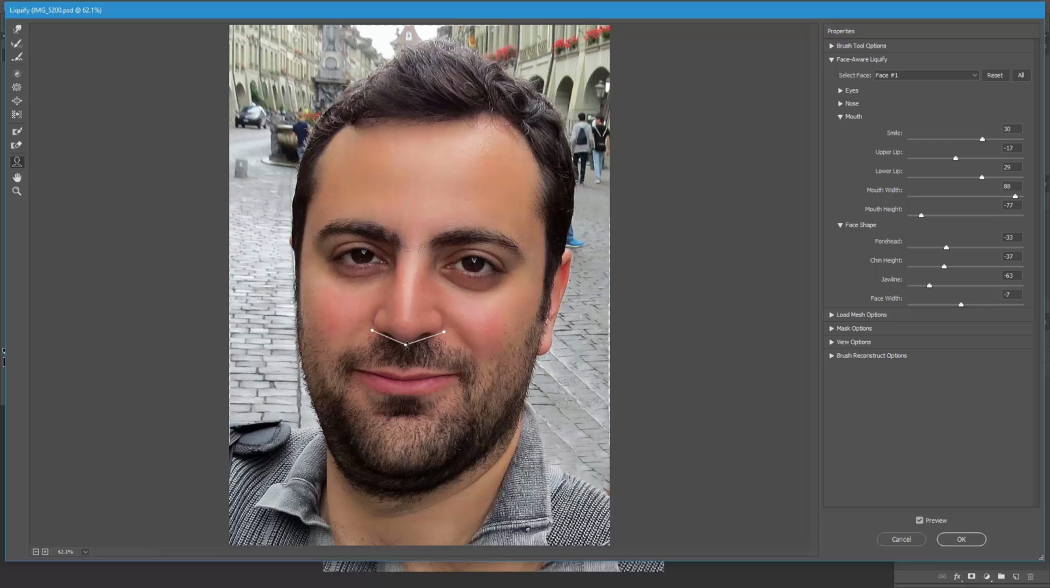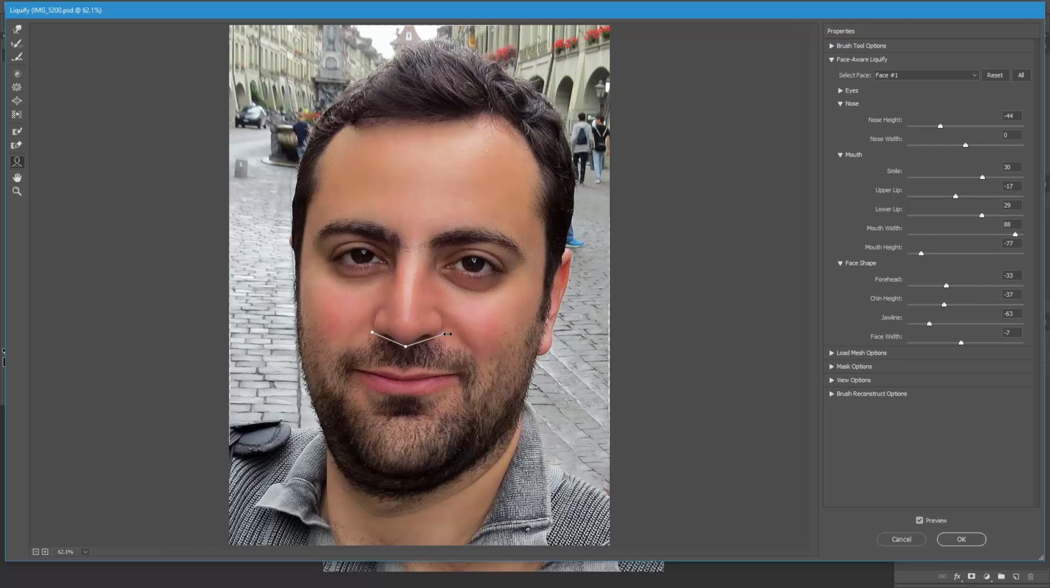You can drag this control point to adjust the nose height, this one to adjust the nose width, and just drag the nose to adjust its position, which doesn't have a slider to control.